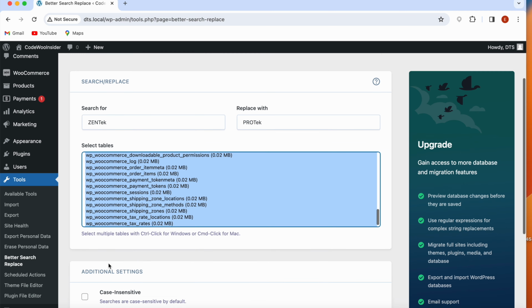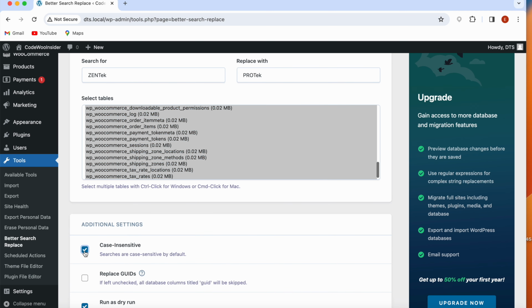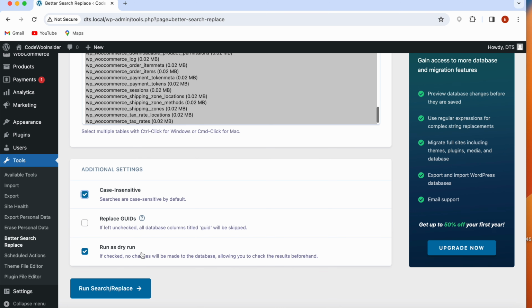Now we will move down. We will select case insensitive. That means that if somewhere Zentech is used in small letters, it should also be changed to Protect. So first we run it as a dry run. It means no changes will be made, allowing you to check the result beforehand. So we will run.